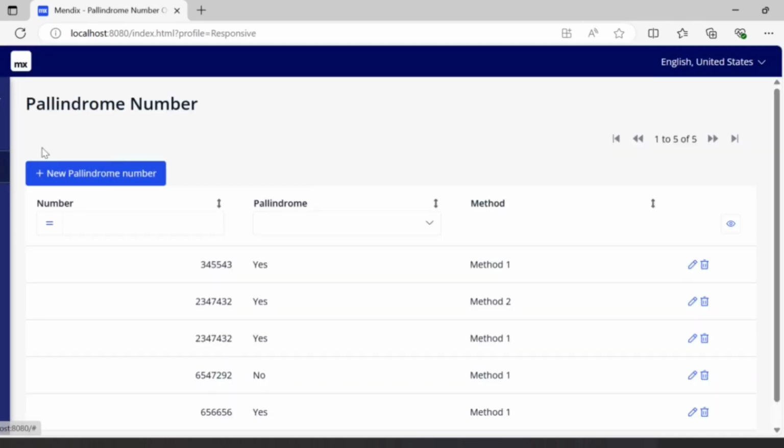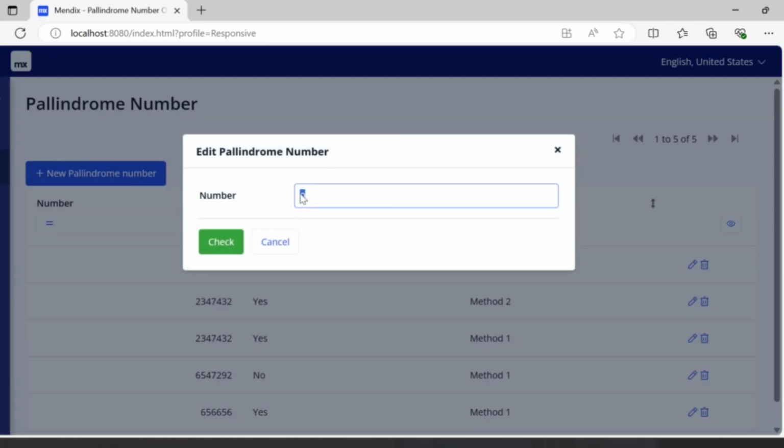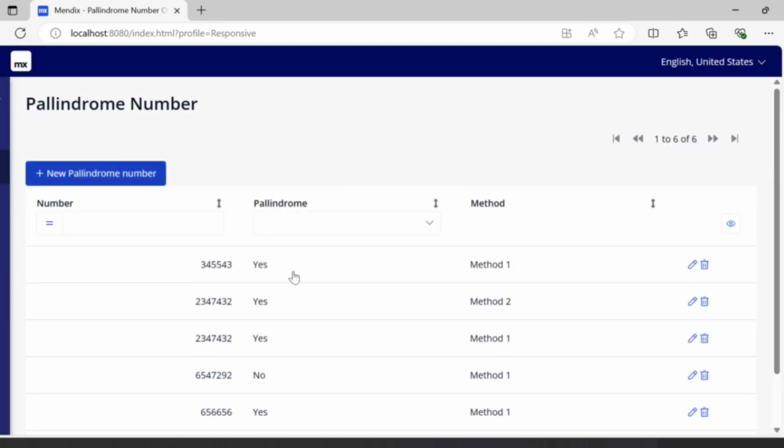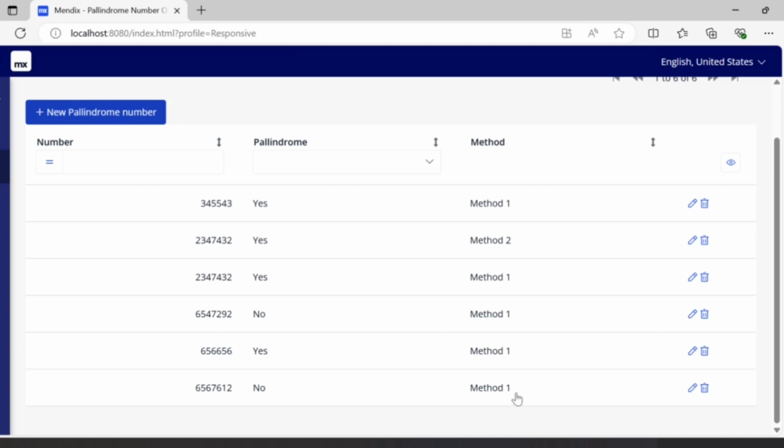Application ran successfully. Let me just quickly navigate and test it. Let me enter a random number. Is this a palindrome? No. So I got information that this is not a palindrome, and this has been done via method 1.